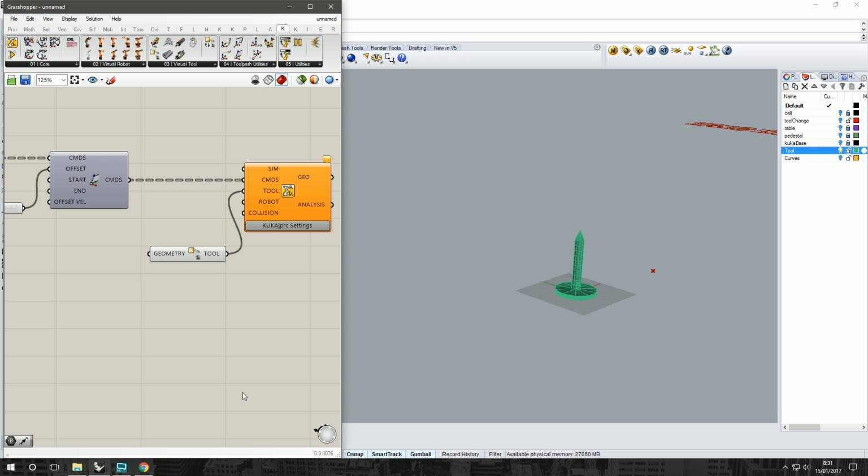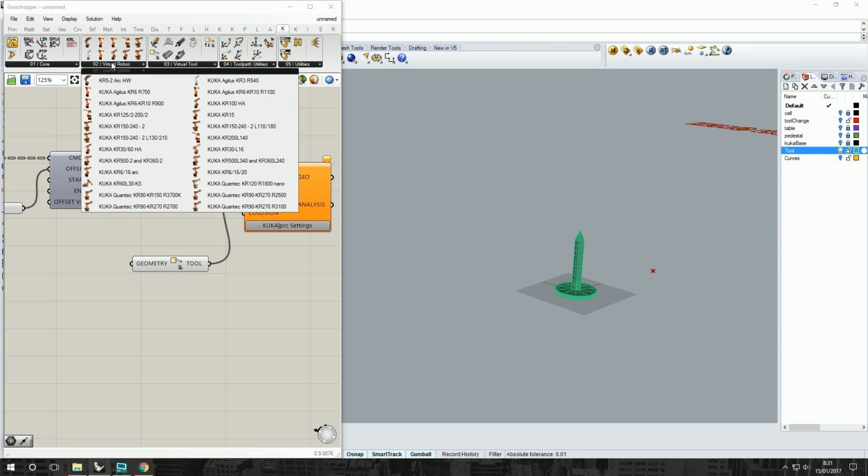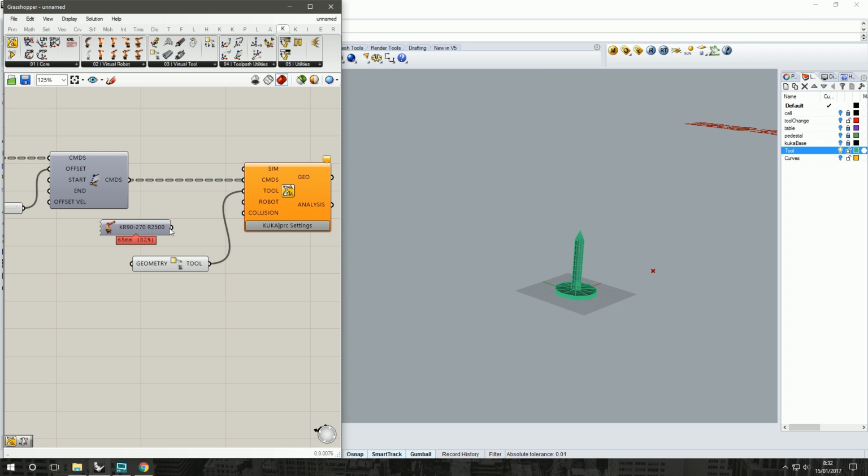So if we want to show that on the end of the robot, well, first we'll put in the robot, sorry. We'll put in I work with a KR120 with R2500. So that's this robot, but you've got most of the KUKA robots available. So we'll grab that and set that as our robot.